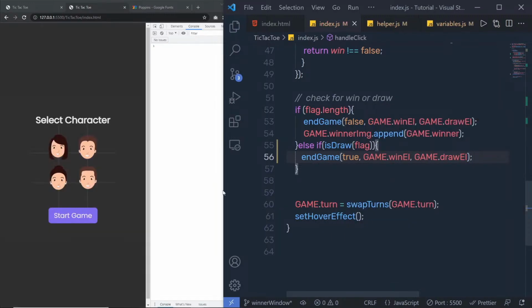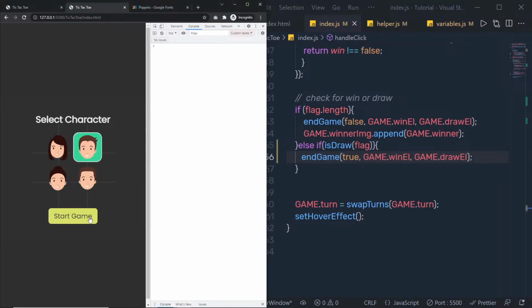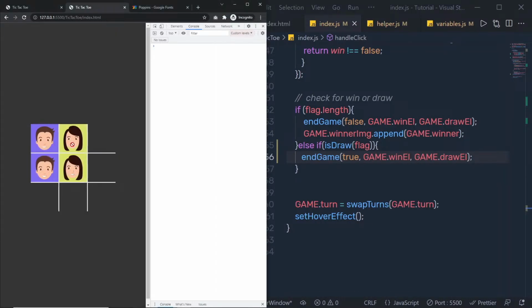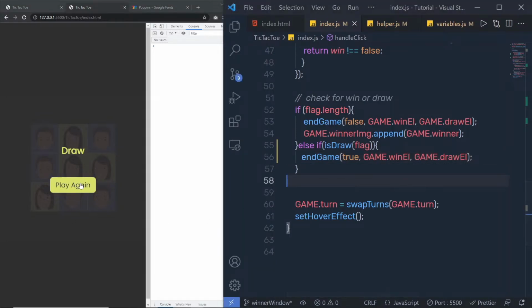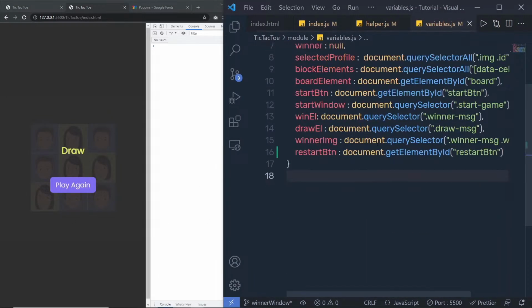Let me save the changes. And now let me draw the match. As you can see, I'm going to have the draw window. Now just out of that, let me add a play button functionality. So I'm going back to the variables.